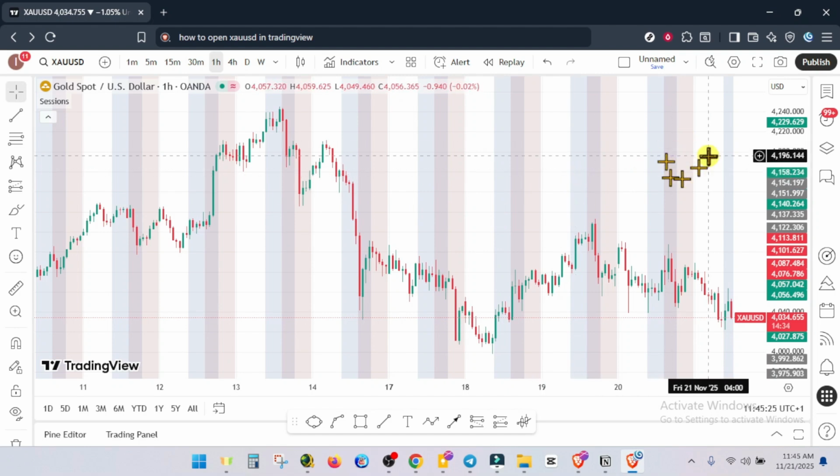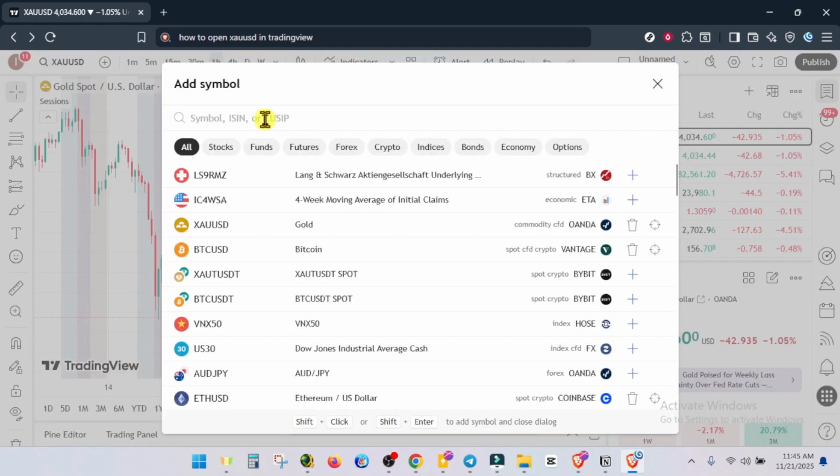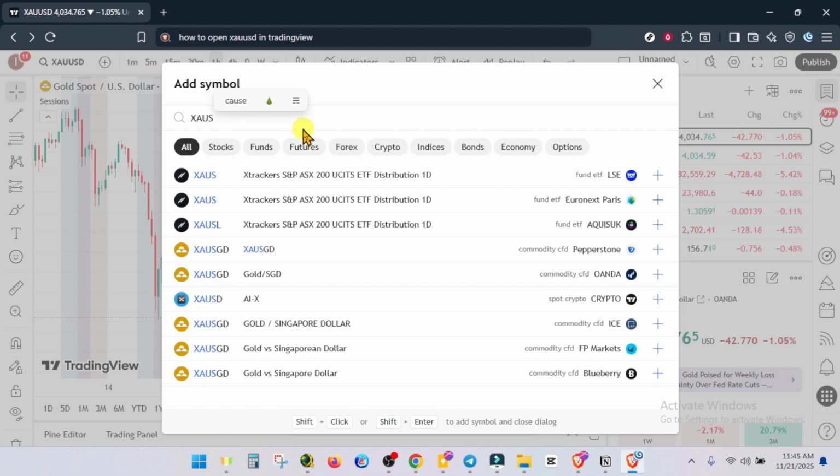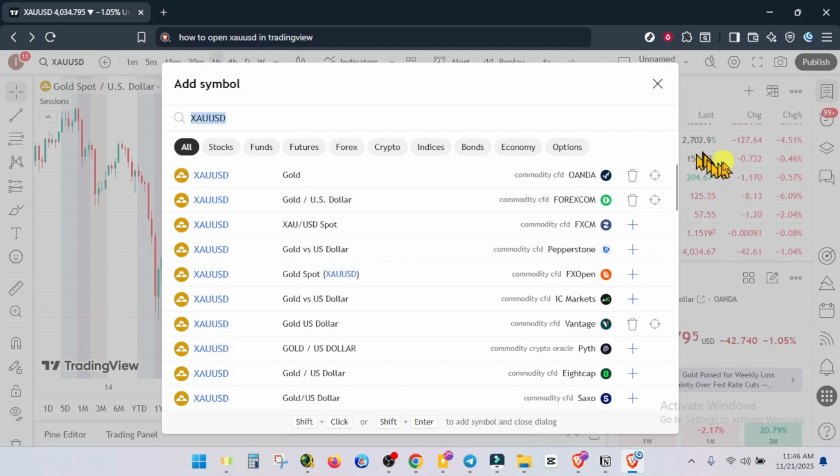So what you're going to do, the first thing you're going to do, is just click on this watch list icon, then click on this plus icon, then search for XAUUSD. After you search for it, just click on this plus icon of any one. After you click on it, it will automatically add to your watch list.